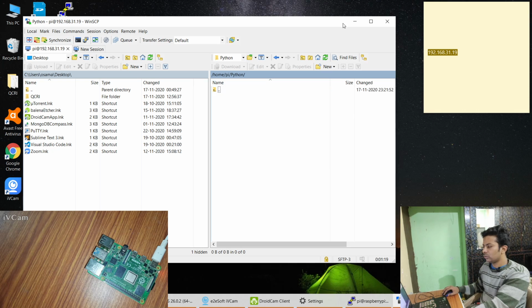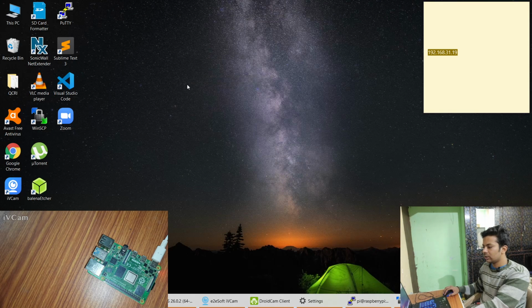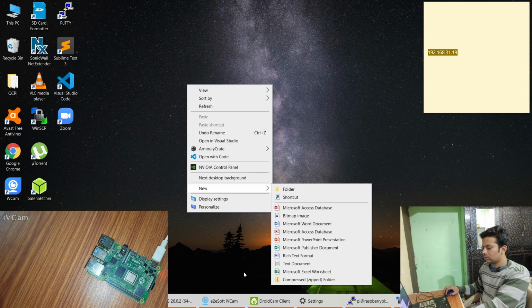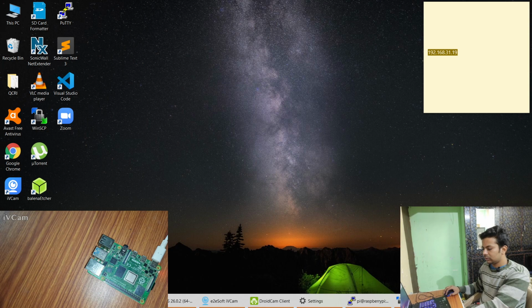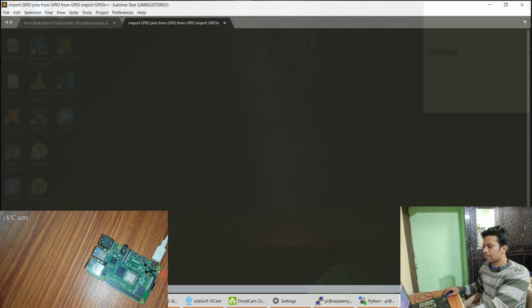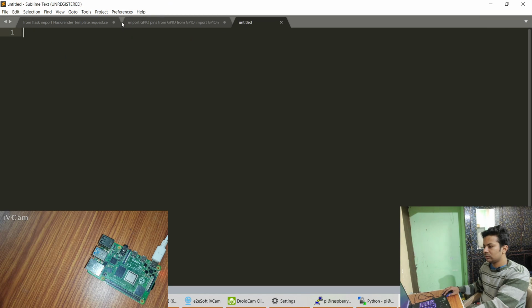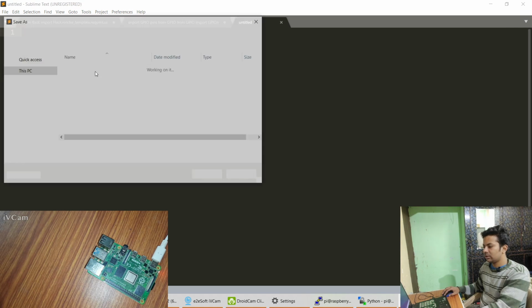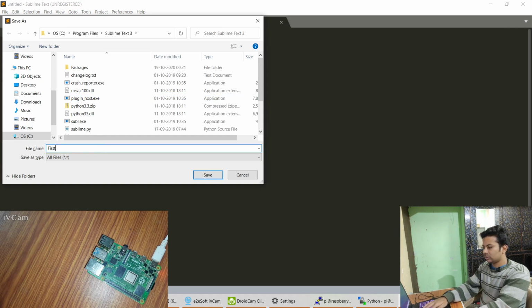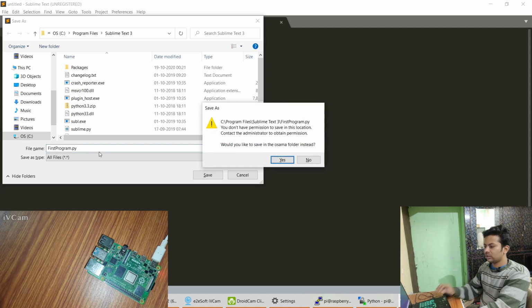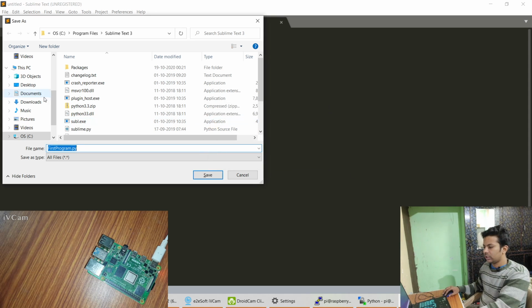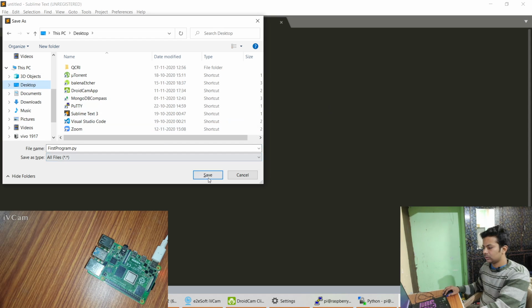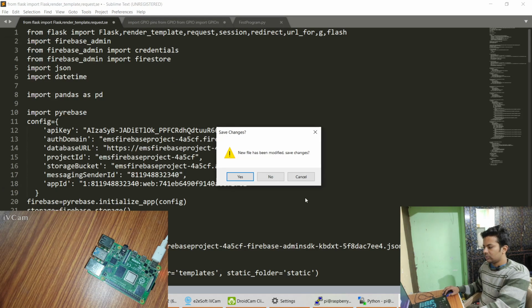Okay, so let me just show you a demo of what we'll be doing. Let me make a new file. Here is my Sublime Text. Let me open my Sublime Text and save it as first program.py. I'll just save it on the desktop.